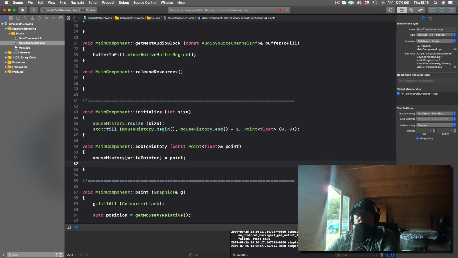So now we need a way to increase this, right? We could just do write pointer plus plus. But there's a problem. Every time we write into mouse history, write pointer is going to increase. But what's going to happen when we get to the end of our mouse history vector? It's going to go off the end and write into invalid indices in this mouse history vector that don't actually even exist. So we need a way to wrap this around.